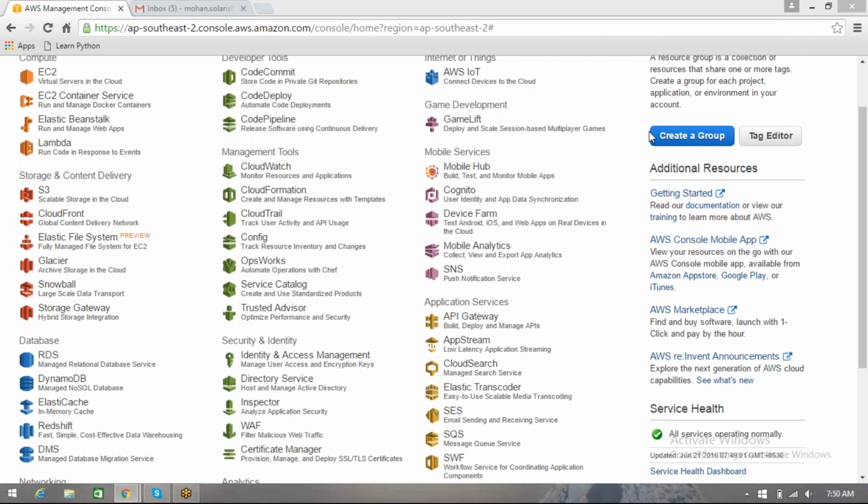And what else? Let's go and create a DynamoDB table today. We have seen how to create an RDS instance and database, and then we've also seen how to connect to it. So let's see creating a DynamoDB table here.